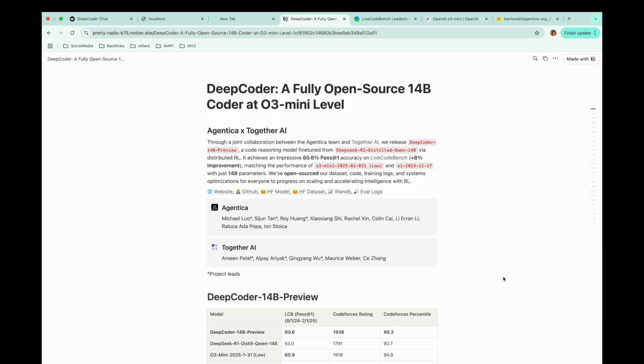So in today's video, we're diving into DeepCoder, a fully open source 14B coding model developed by Agentica and Together AI. Let's get into it.